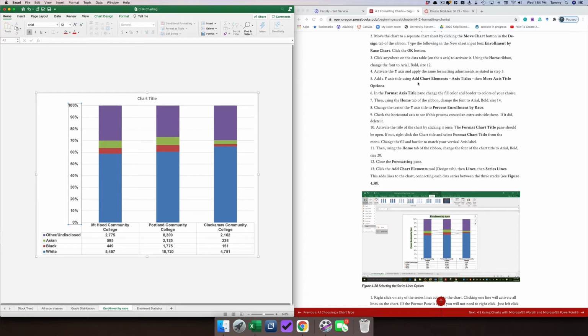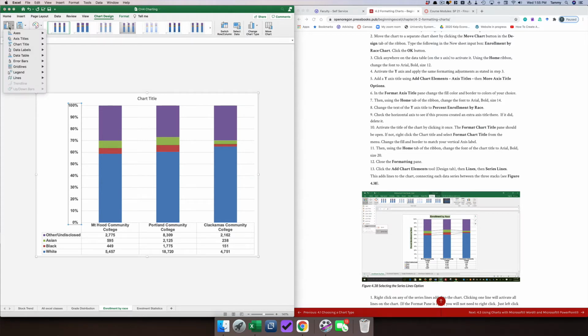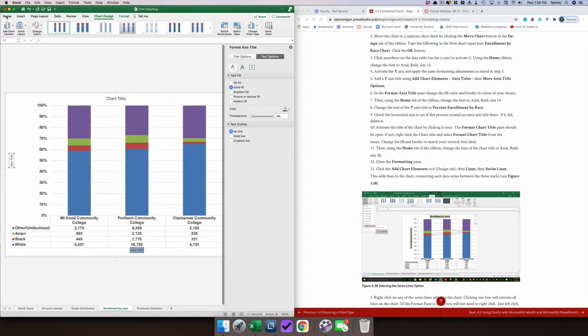And then we want to add a y-axis title by using Add Chart Element, Axis Titles, and then more Axis Title options. So we want to go into the chart design. Okay, add a chart element, Axis Titles, more Axis Title options. Then using the Home tab, right, so we want to set that to be Arial, bold, 14, right, and then we're going to give it the name.